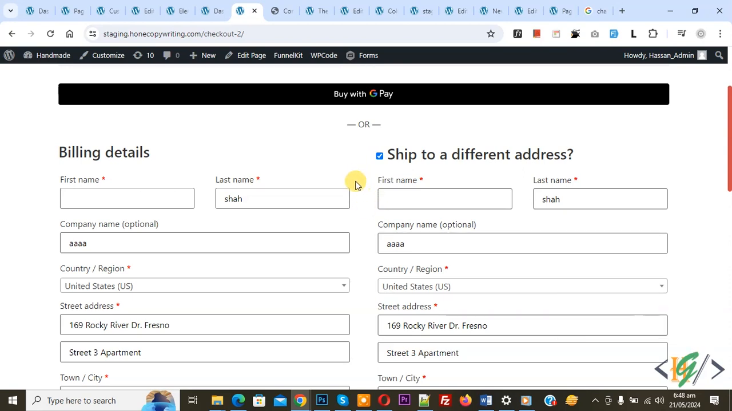So we are on the checkout page and you see "Ship to a different address" and you see all the fields. So we are going to make any field optional or required by using custom code.